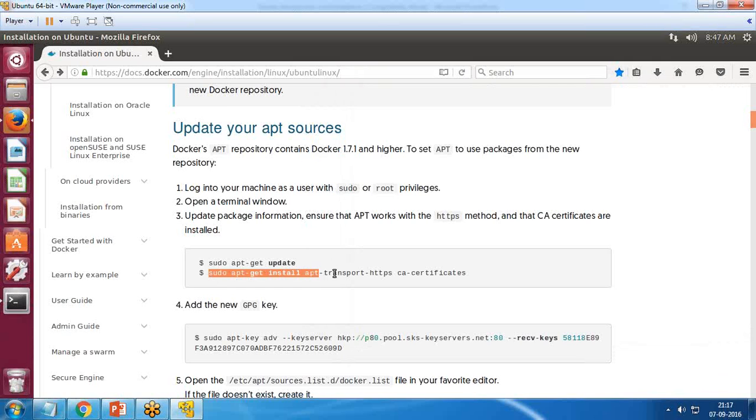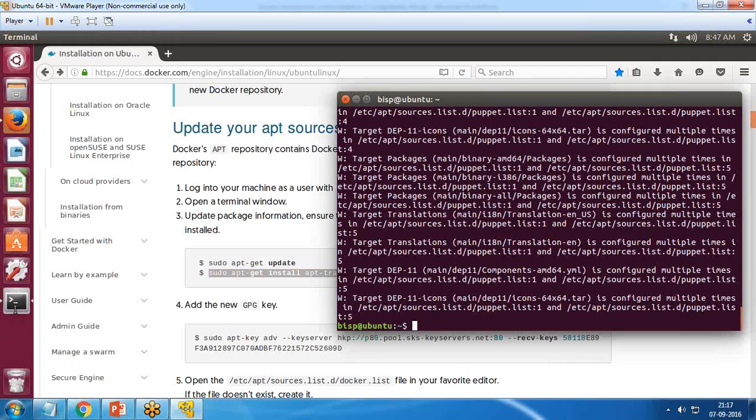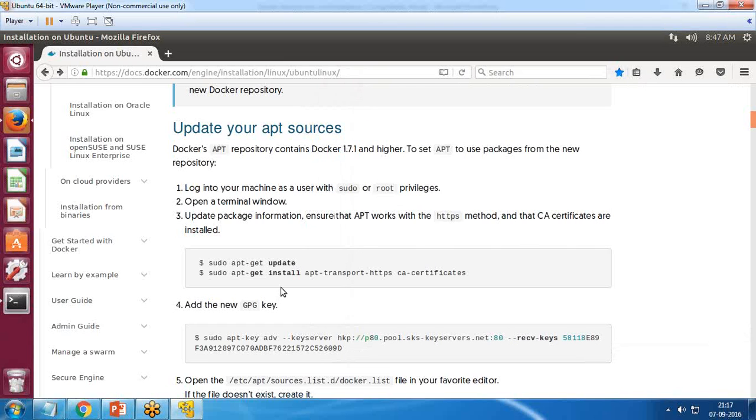Again, one more command I pass here is to install the certificates for installation. I run it, and it says the CA certificates are already the newest version, because I have already done that earlier. In your case, if you are not on the newest version, it will automatically update and get the newest version.